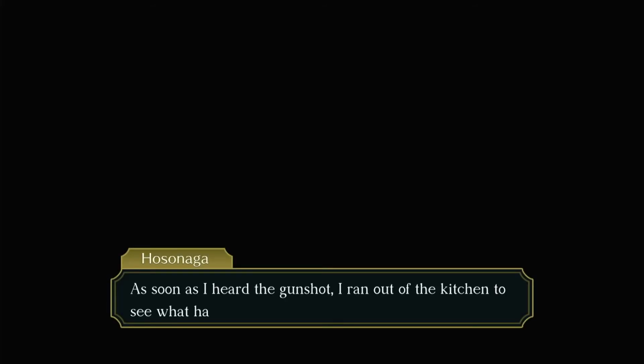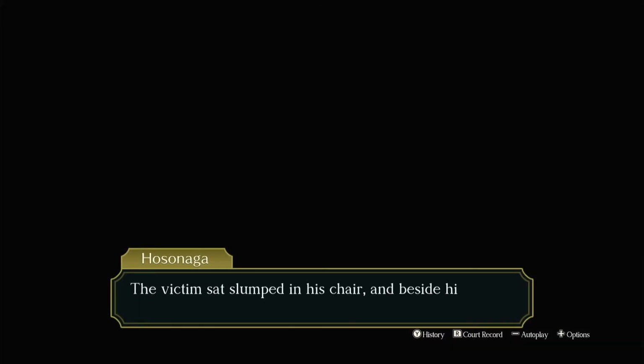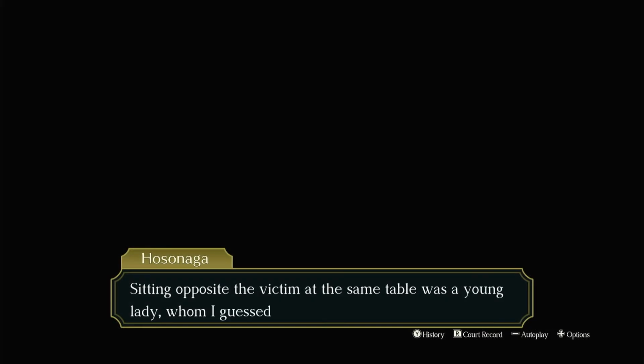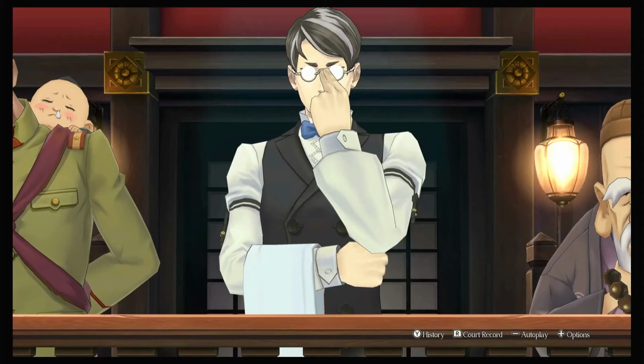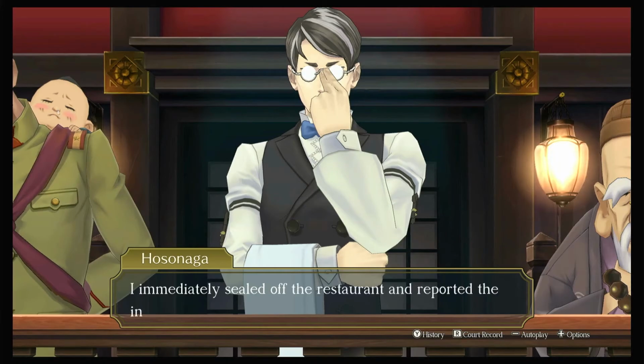As soon as I heard the gunshot, I ran out of the kitchen to see what had happened. The victim sat slumped in his chair. Beside him, gun in hand, stood the accused student. Sitting opposite the victim at the same table was a young lady whom I guessed to be an English woman. I immediately sealed off the restaurant.